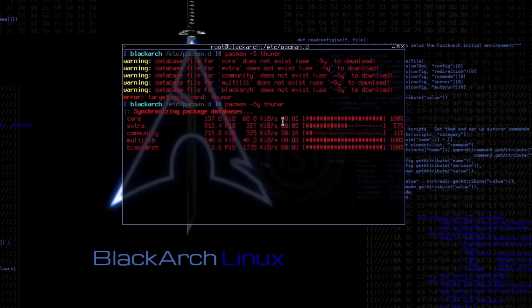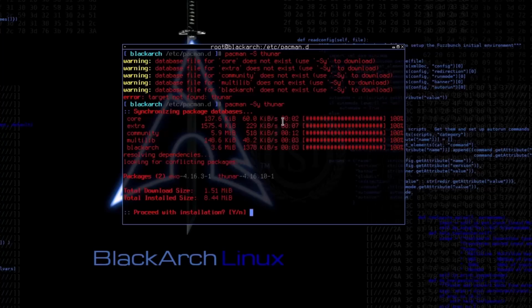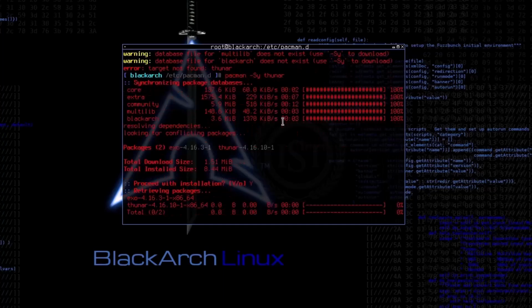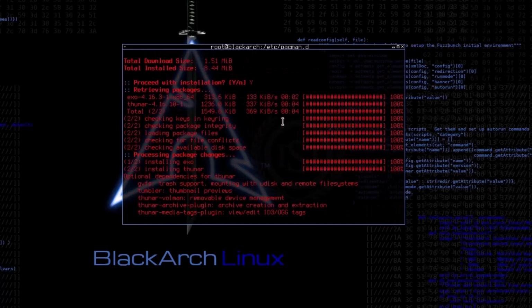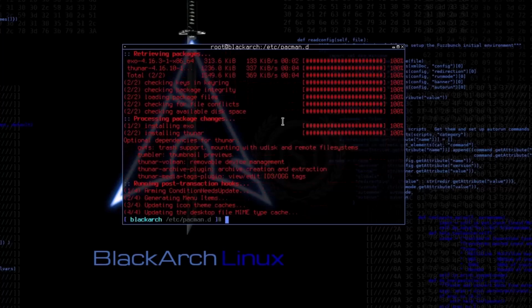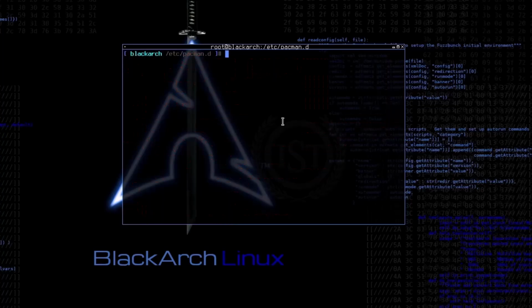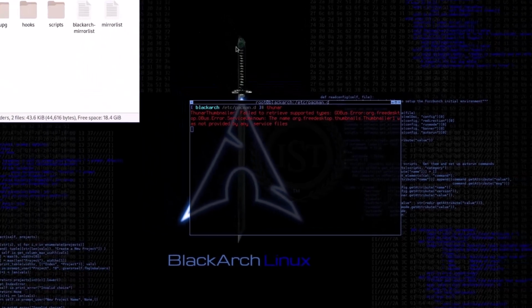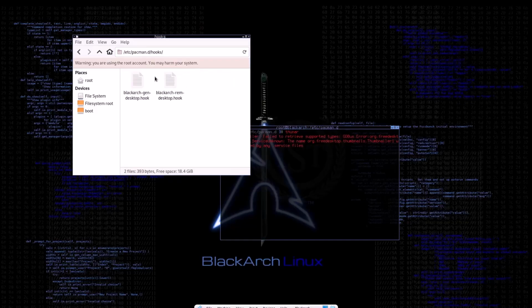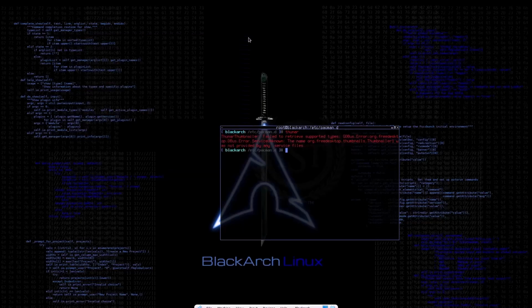Now the Thunar application is installing. Proceed with the installation? Yes, type Y and hit enter. The installation of Thunar is now complete. Now let me clear the screen once again and type thunar. As you can see, a file manager has opened. Now you can access any files. Let me go back to the root folder. So we have bin and scripts. Let me close the file manager once again.